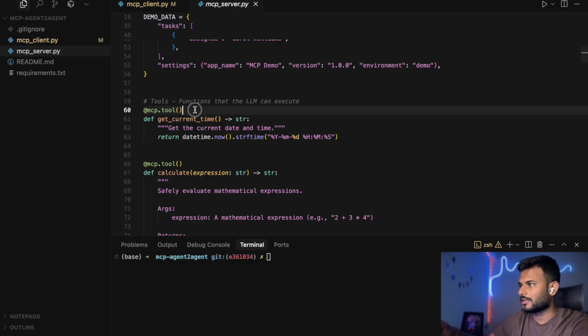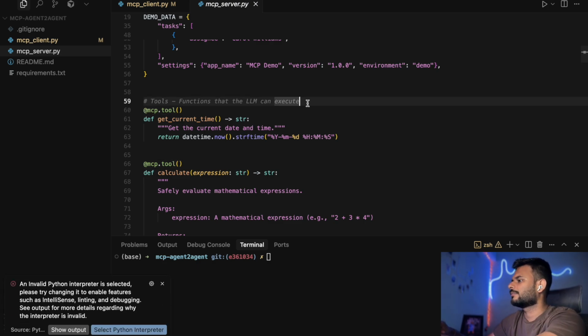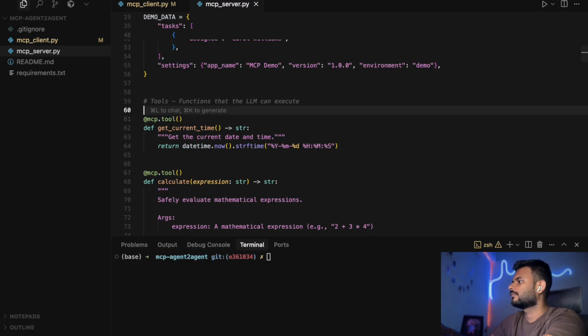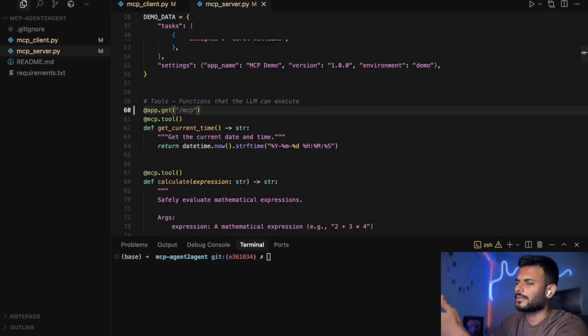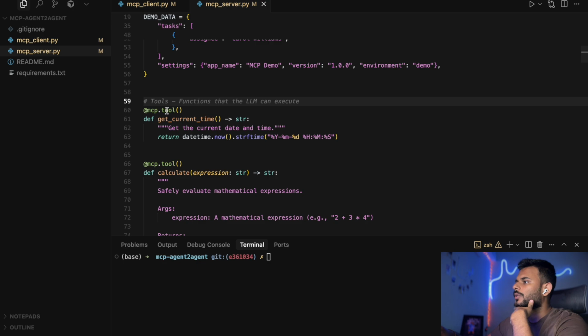Typically, if you're writing a FastAPI app, you can say @app.get, define your path parameter, and then below that write the function, for example get current time. So whatever your FastAPI is, you have to figure out which endpoint can be used as a tool and which endpoint can be used as a resource, and then you just have to use this particular decorator. It's as simple as that.